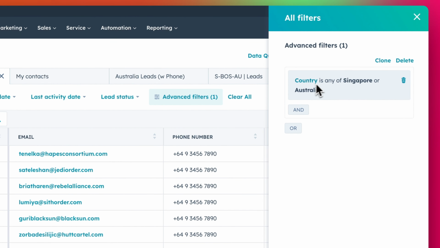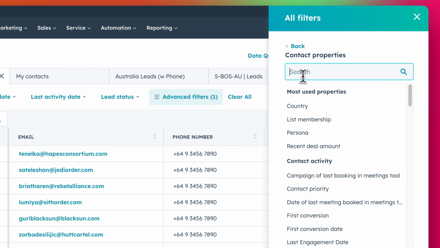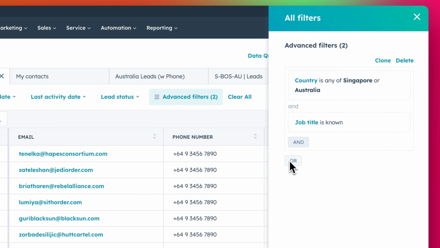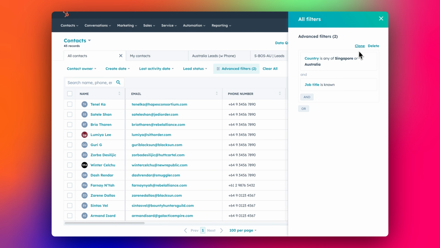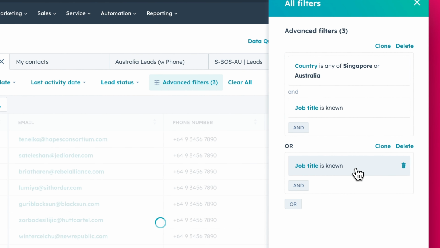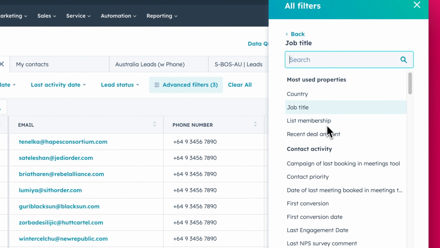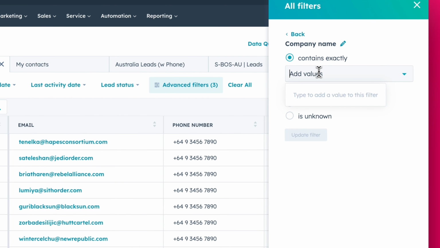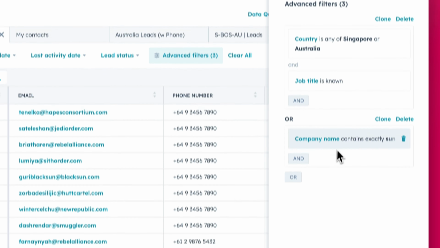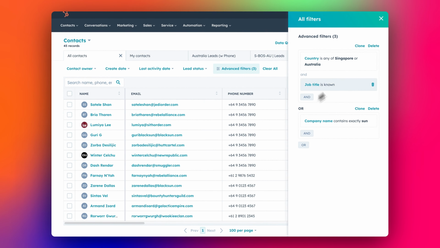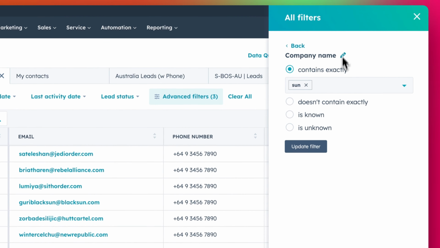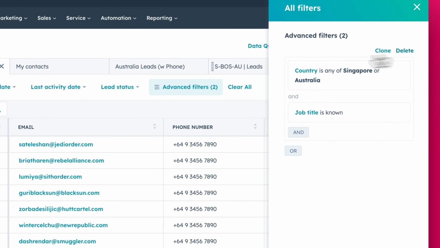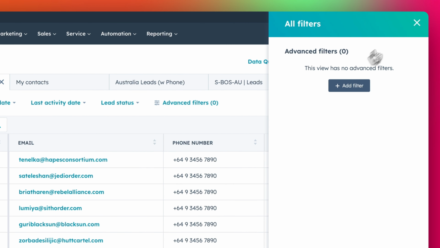So basically you can add this filter, everyone who has this filter, and maybe job title is known, they would appear. But we also might want to search for those that have a company name. Let's say company contains sun. Exactly sun. So we have added those in as well. We've got these two different filters that are running together. We can easily clone and delete these like this. You can also just click here to clear all filters as well.